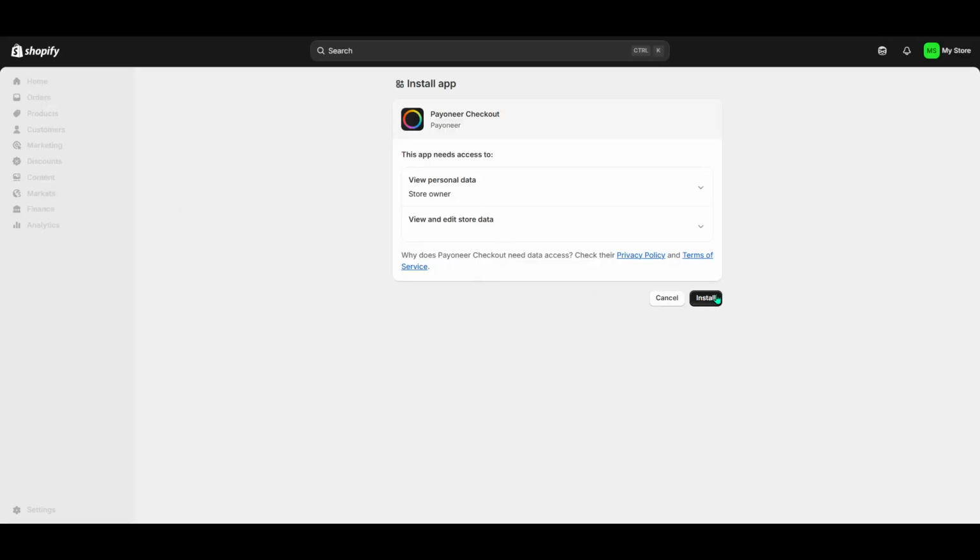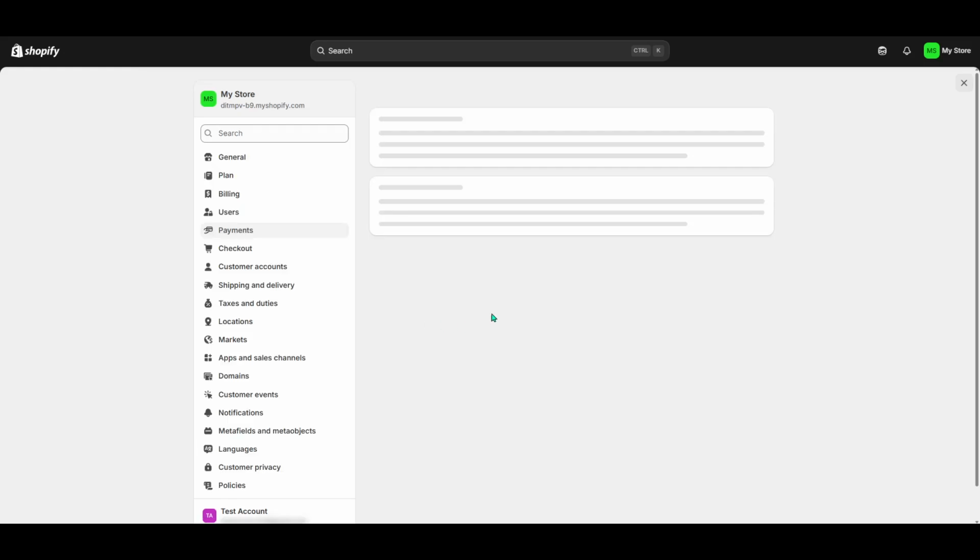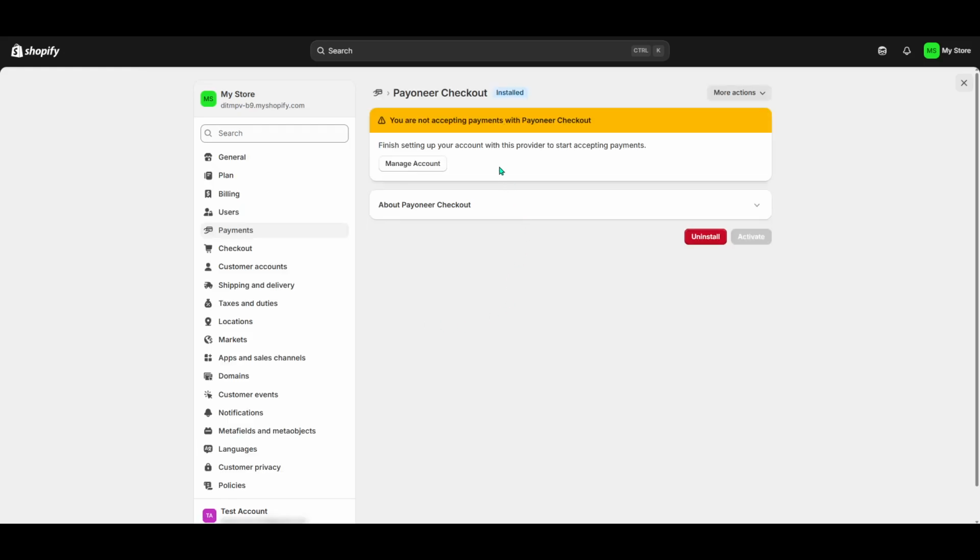Once you've selected Payoneer, you'll need to click Install. This action prompts Shopify to start linking your account with Payoneer's payment services. It's a straightforward process, and don't worry, the platform guides you through step by step. Within moments, the installation should complete, and you're nearly set up to start accepting payments through Payoneer.